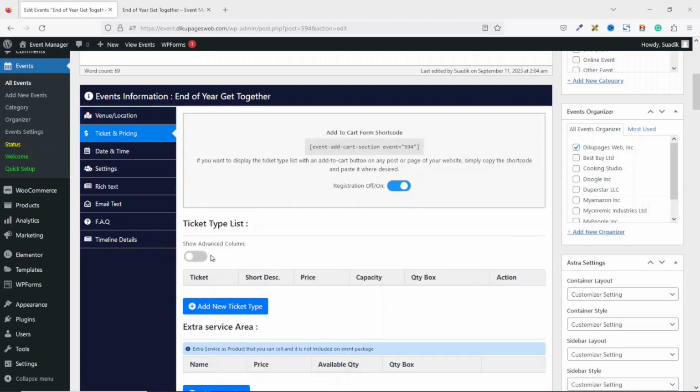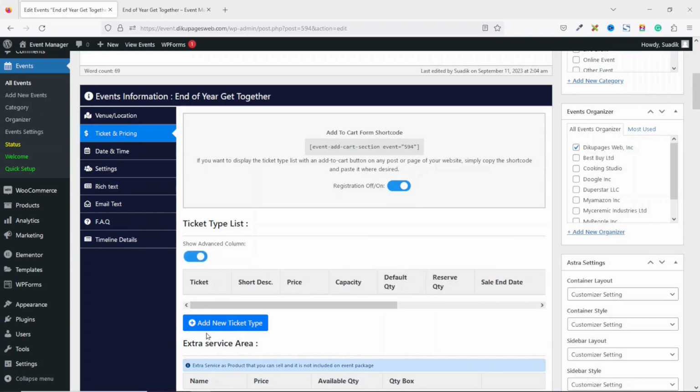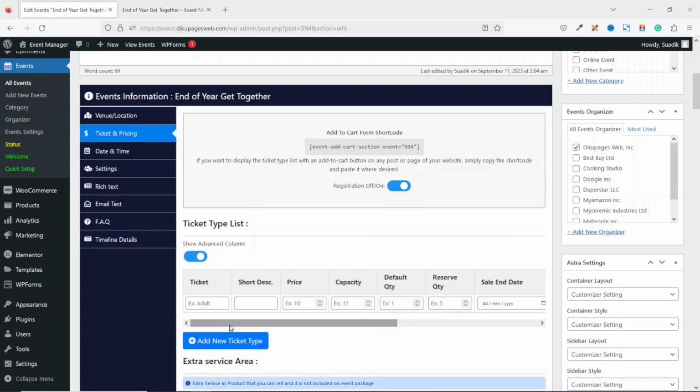Under ticket type, first of all, I want to enable show advanced columns. Then I go ahead and add new ticket type. Now this is an end of year get together event for a particular organization, and they want to invite their workers as well as their families. So I'm going to set the tickets based on adults and children.